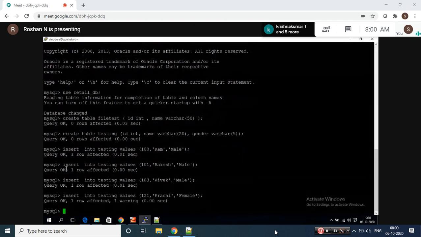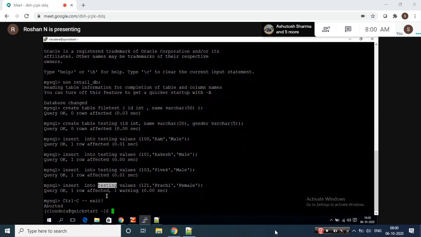Can you show how many we have? Can you hit the command? Let's connect it. Up arrow.